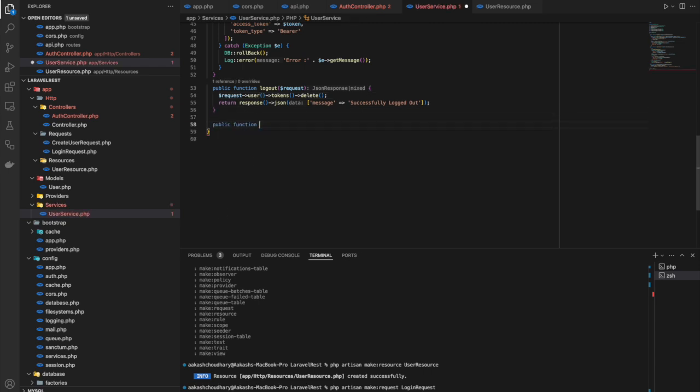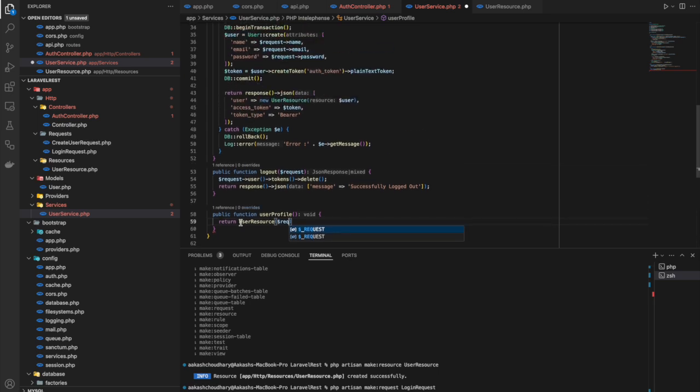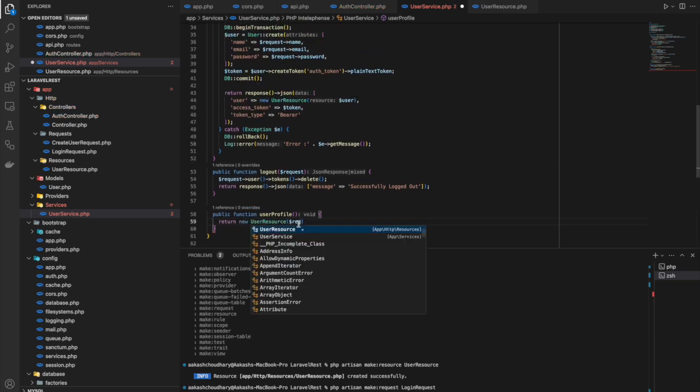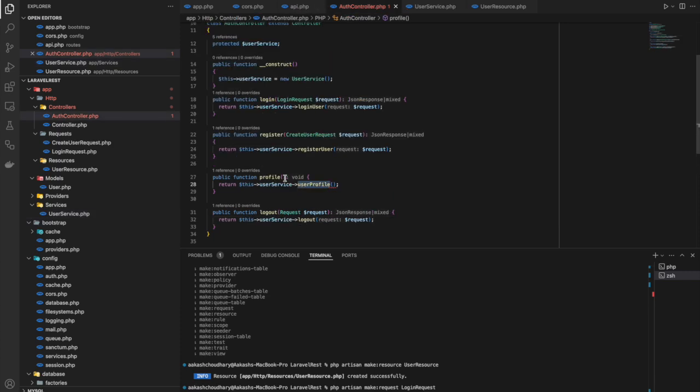I'm following the same format for creating the profile controller, then service, and there's a return dollar request user, new user resource. Also, you have to use user resource everywhere so that if there is any change in the user resource, it will be reflected throughout your code instead of doing it in every function in every way. So it is good practice when you are working on large projects. I'll pass the request.